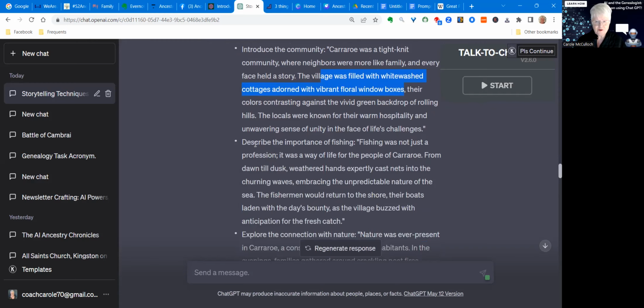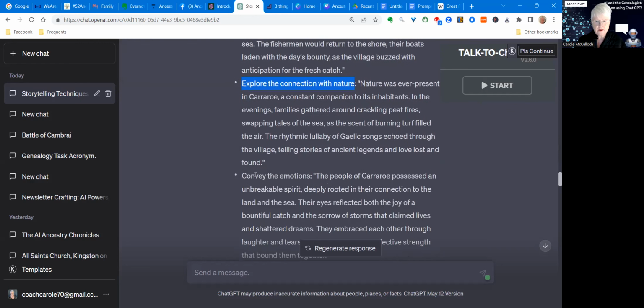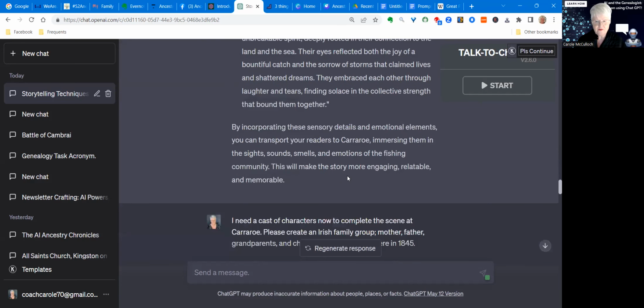It then goes on to describe the importance of fishing to the community and a suggestion to explore the connection with nature. And you'll see the way Chat is doing it now. It's still in instructional mode for me. This is how you might write the story. Goes on to say this is how you can convey the emotions, and then a finalized paragraph that will help you make the story more engaging, relatable, and memorable.